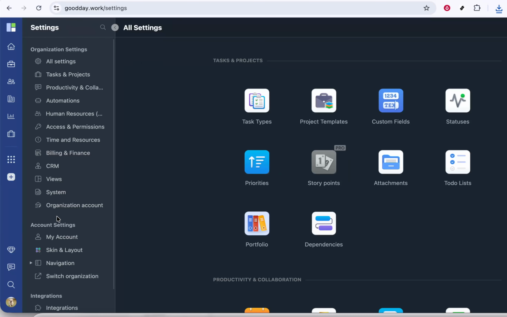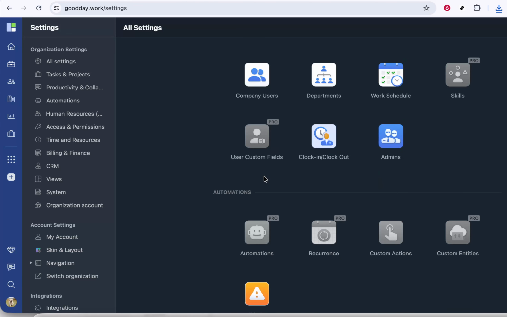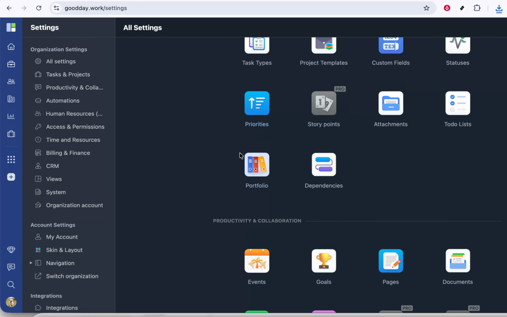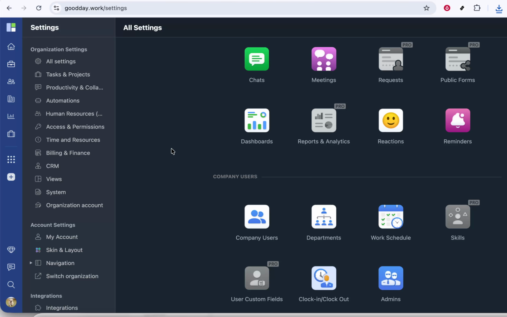From that menu, look for the option labeled Organization Settings. This is where you can control everything related to the organization itself, not just your personal preferences. Go ahead and click on Organization Settings. The screen will change and you'll be taken to a broader settings area.